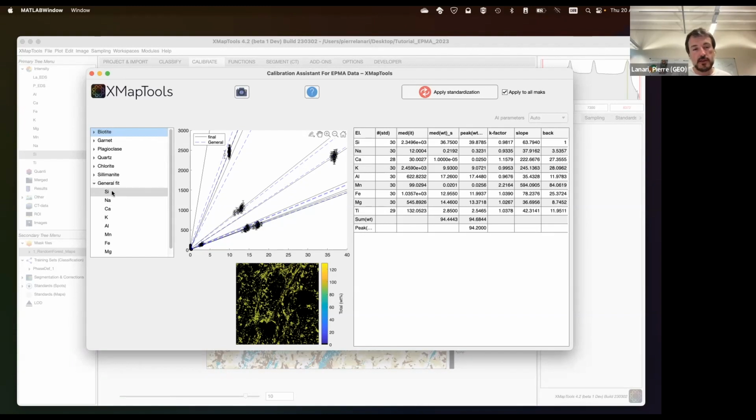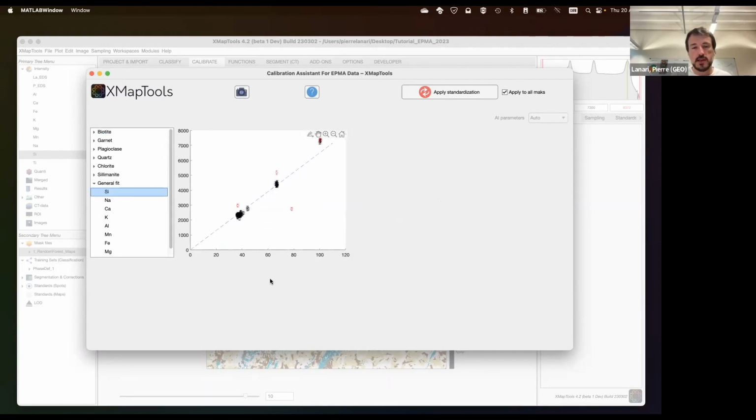So if I select, for example, silicon here, what you see is now the fit between all the spot analysis. On the x-axis, I have silicon weight percent. On the y-axis, I have intensity. And that will be my general fit. This is the dashed line here. And of course, you see it doesn't work.